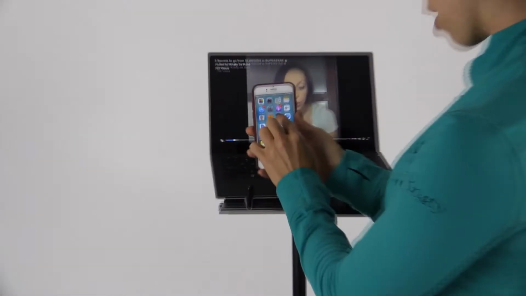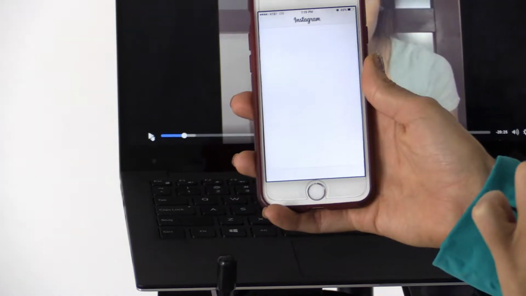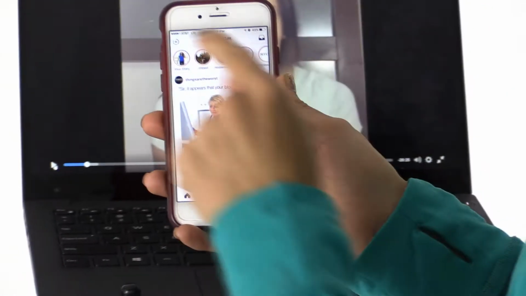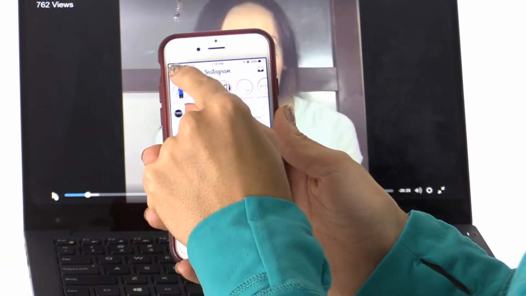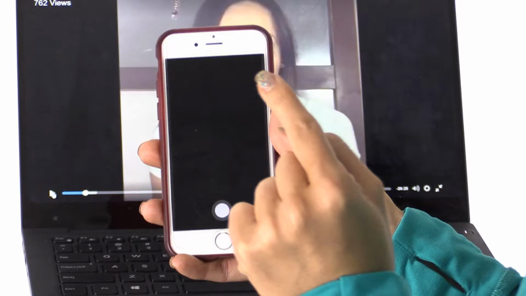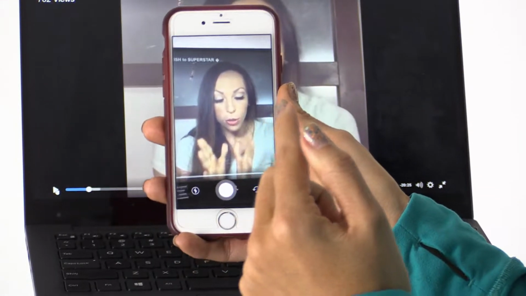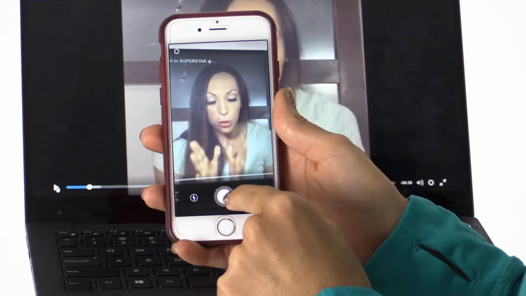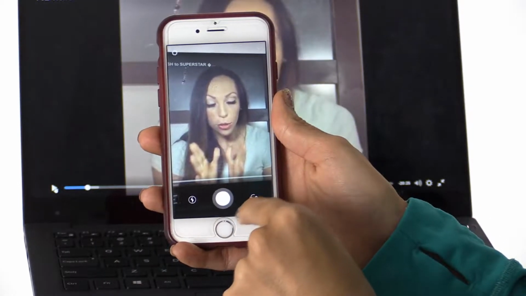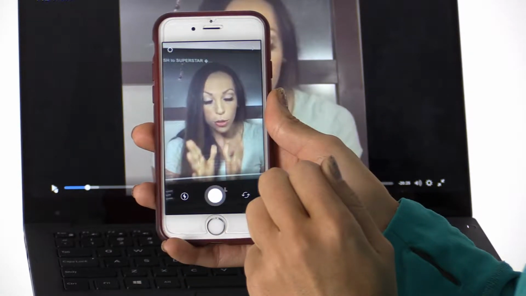You're going to come into your app. Then once that populates, right up here in this top left-hand corner is the plus button. You're going to click that. Your camera's going to come on. So I'm going to hold this circle button down, and then there's a red movement that's going to come. It gives us about 10 seconds.